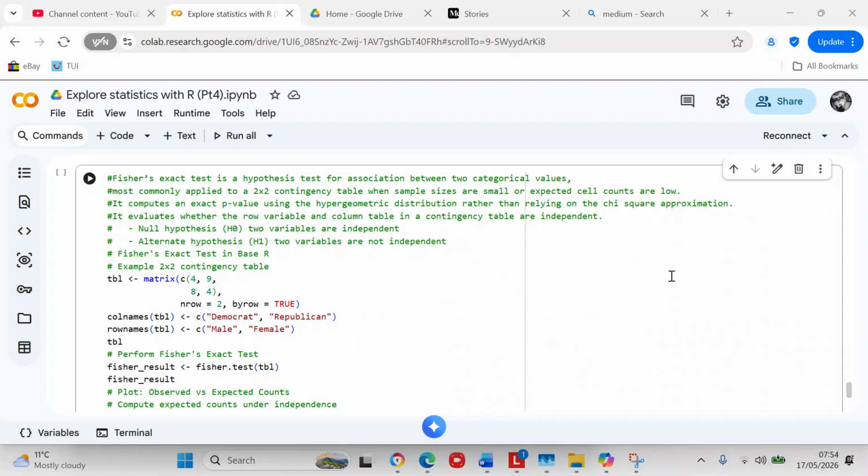And this nonparametric test that we're going to talk about is Fisher's exact test, which is a hypothesis test for association between two categorical values. It's most commonly applied to a 2x2 contingency table when sample sizes are small or expected cell counts are low. It computes the exact p-value using the hypergeometric distribution rather than relying on the chi-square approximation. It evaluates whether the row variable and the column variable in a contingency table are independent.